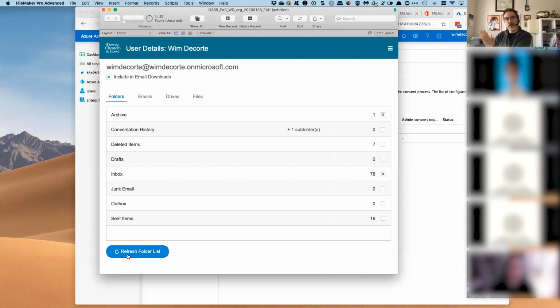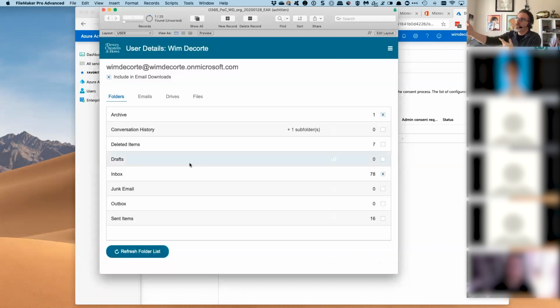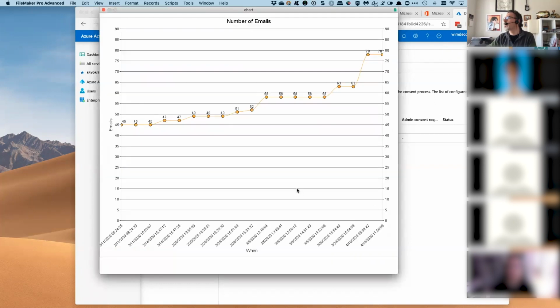anything from this point forward is an API call, right? I can ask the Office 365 API, hey, give me a list of folders, right? And when I get a list of folders, I also get their email account that's in there. And so if I say, go ahead and collect me that. So these are just FileMaker scripts making the calls, and I'll show you how I structure my scripts. So I have 78 emails in my inbox. You can sort of see the evolution over time.